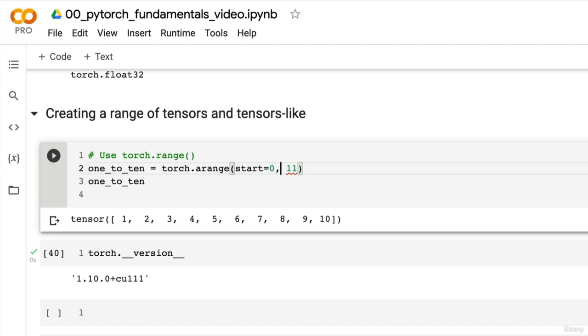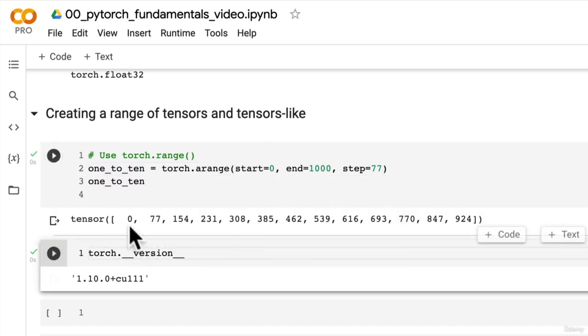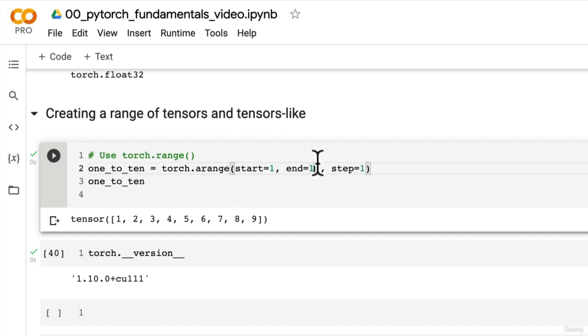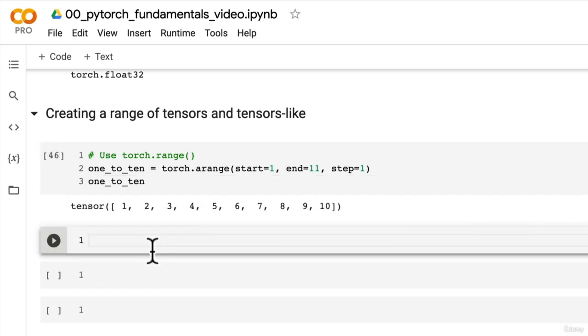Maybe we start at 0 and we want it to go to 1,000. And then we want a step of, what's a fun number? 77. So it's not 1 to 10 anymore, but here we go. We start at 0, then 77, plus 77, plus 77, all the way up to 1,000. If we wanted to take it back to 1 to 10, we can go 1, 10, and the default step is going to be 1. Oops, we needed the end to be 11, because it finishes at end minus 1. There we go, beautiful.